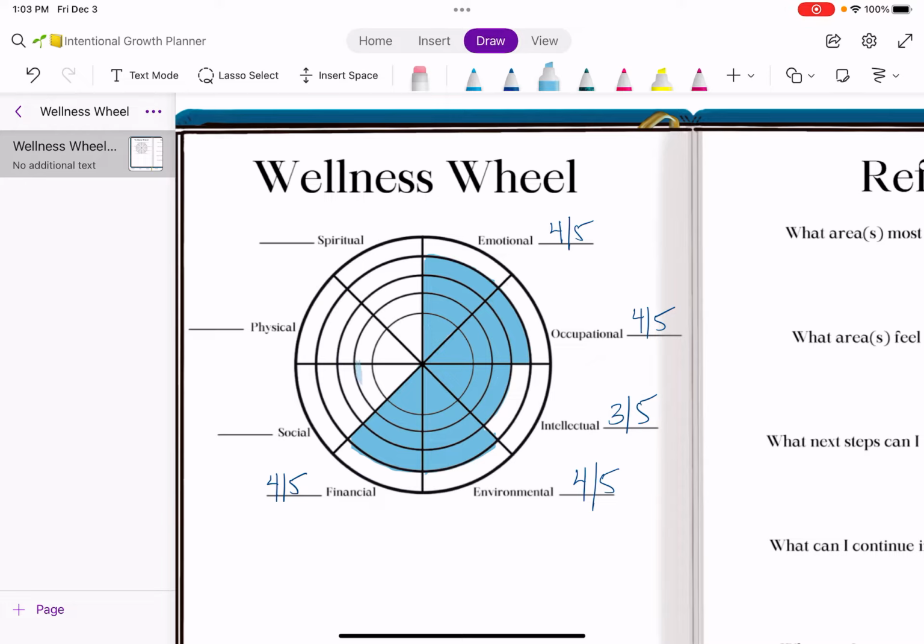Social, I'm going to give this one a really low score. I'm going to call this a 2.